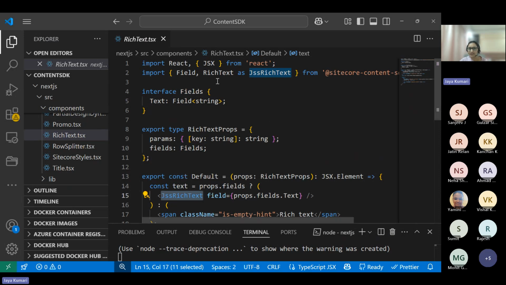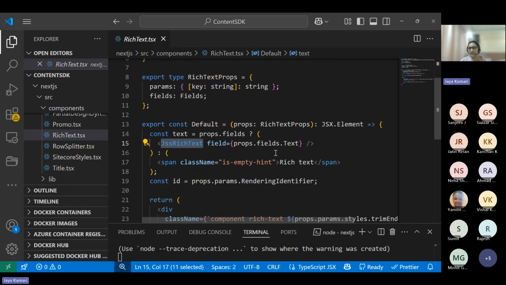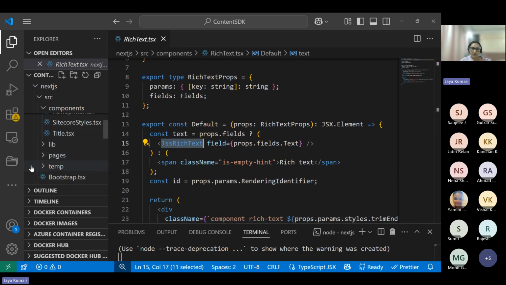You just have to create a rendering and do the mapping here, and when you do the props, it will fetch you the data which is in the data source. It is designed in such a manner. The important file to see here is this syntax change.